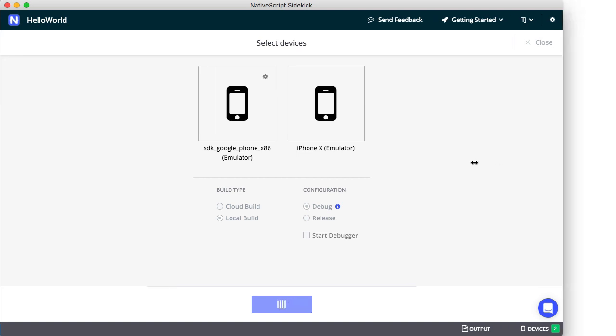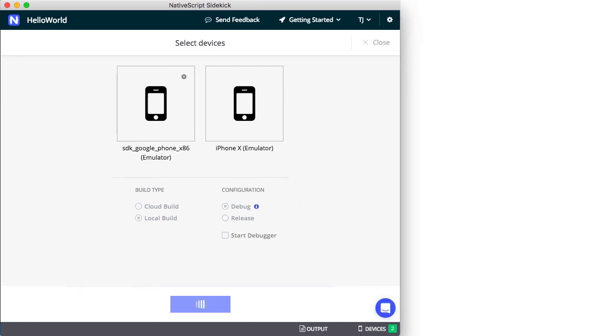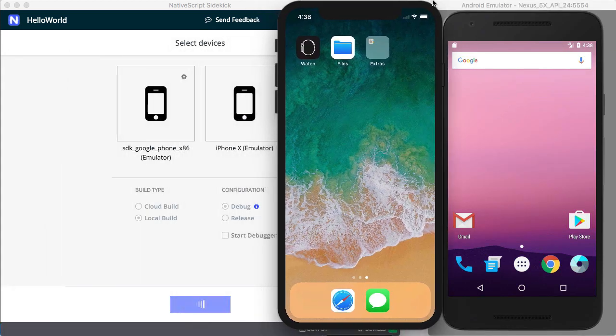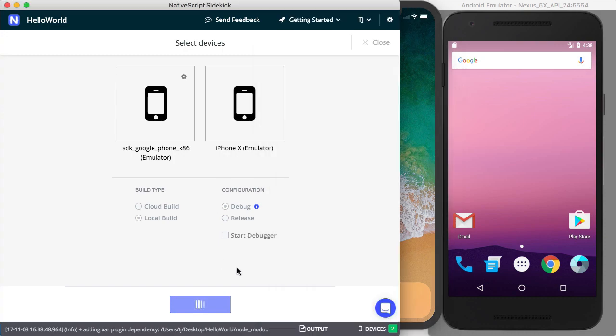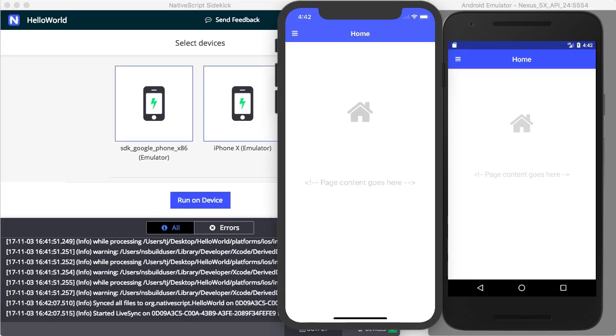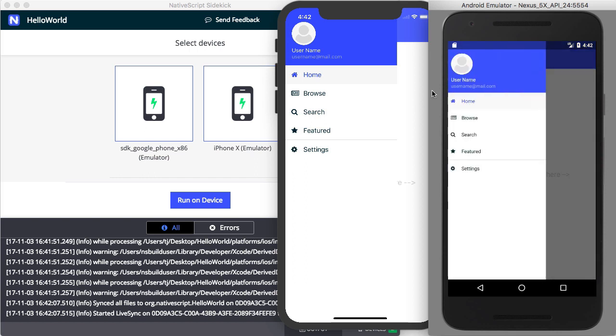While this is running, I'm going to go ahead and minimize the Sidekick screen. I'll bring over my Android emulator and my iOS simulator. Now the builds will take some time, as Sidekick is performing both an iOS and Android application build. I can open up the Output tab if I want to get an idea of where things are at, and through the magic of video editing, our build is now complete. Remember that we picked a drawer navigation template, so our app automatically starts with this basic drawer navigation in place.